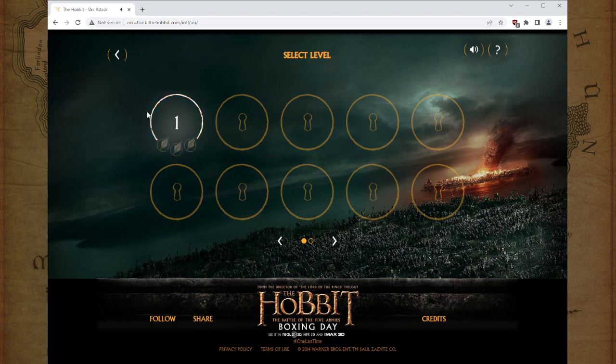Especially for the continuing female character agenda of this stream. But I was glad to discover that it is still live at orcattack.thehobbit.com/intl/au, because it's the Australian version, I guess. That's where Flashpoint got it, but it's still there. And that's why it says it's available on Boxing Day, because that's when the movie was released in Australia. Which is the day after Christmas, if you don't know. So yeah, let's play.